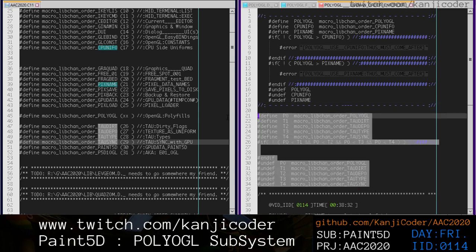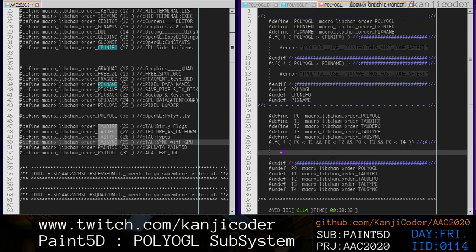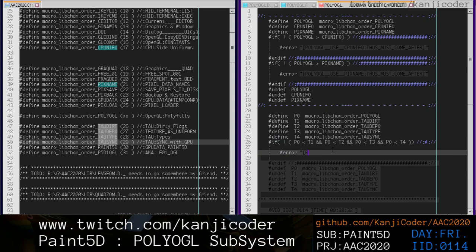So we can take this, we could indent this a bit, and that doesn't quite work. Except we could move this over and then bam. And error.